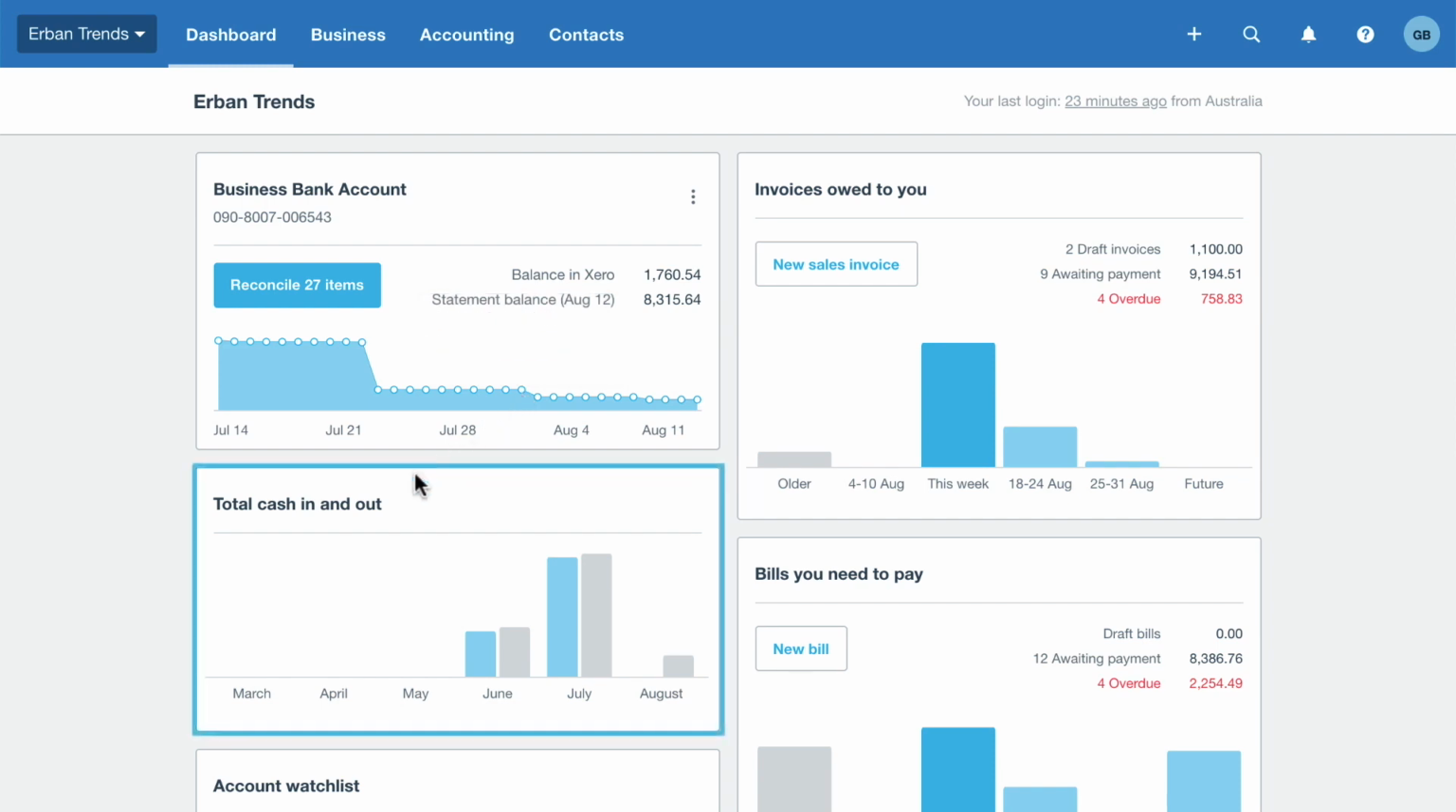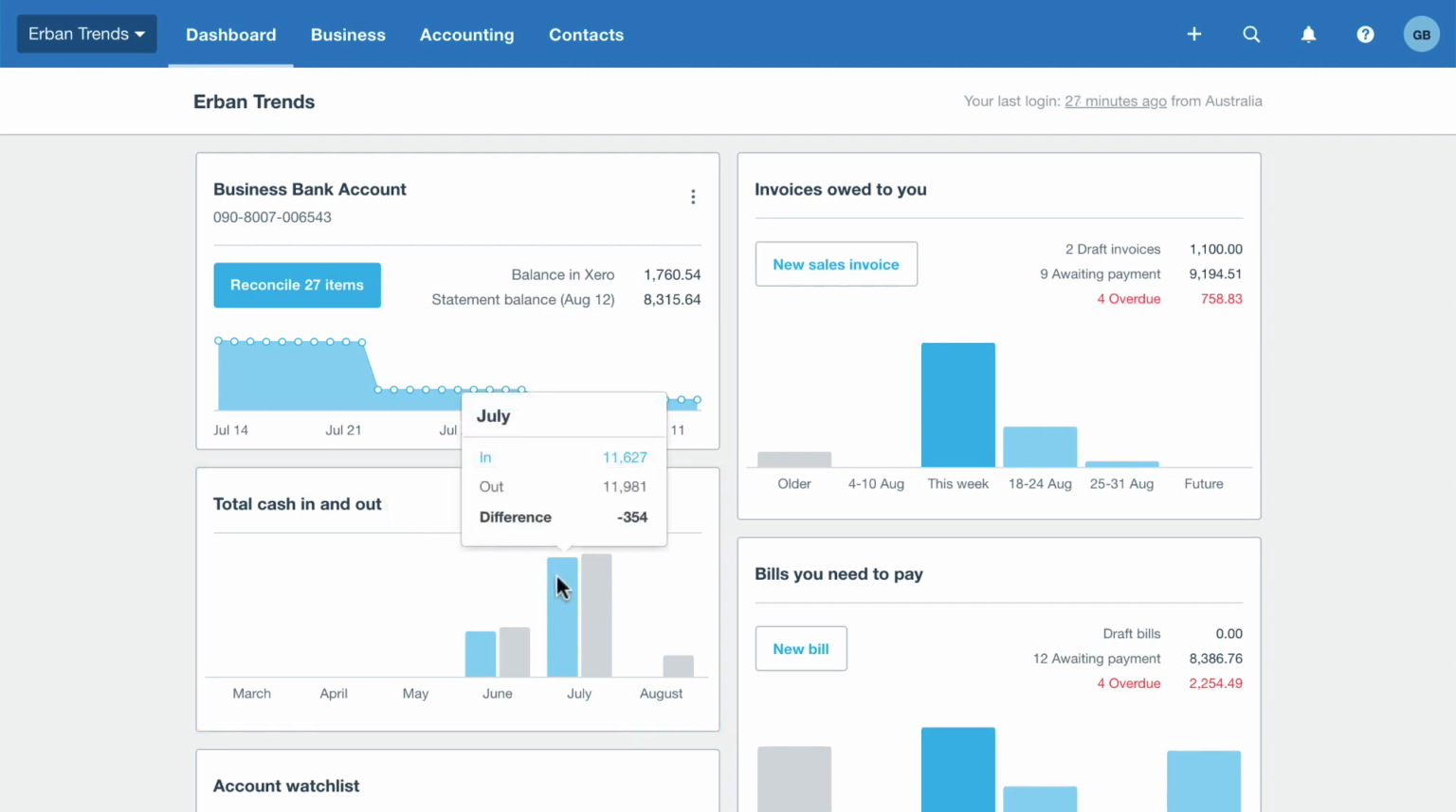The next panel shows the cash moving in and out of your organisation, based on figures in the bank summary report. Hover over a bar to see the breakdown for that month. Or click on a bar to see the bank summary report for that month to see more details.